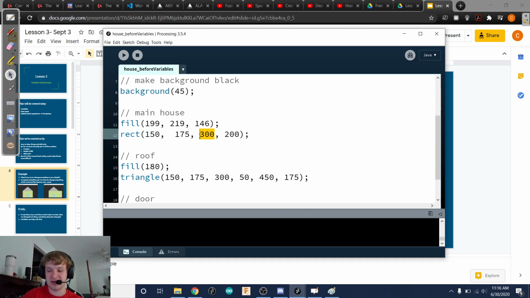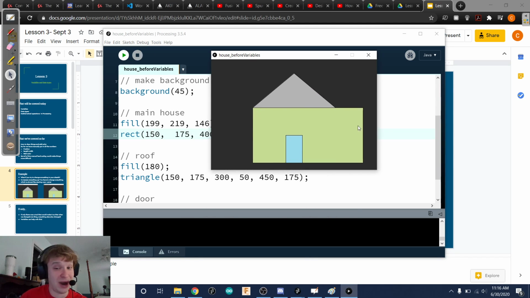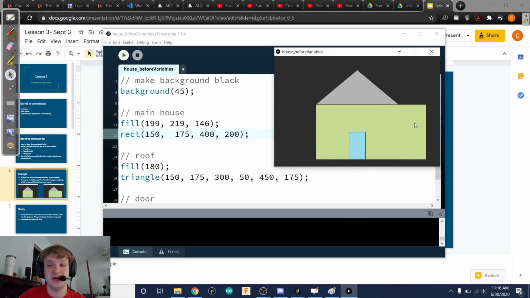So let's say I make it wider. Let's say I make it 400. If I click play now, you'll see I made this wider, of course, which is nice. It's what I wanted. But the triangle did not know that it should scale with that. And the door did not know it should recenter itself. And that kind of makes sense, right?